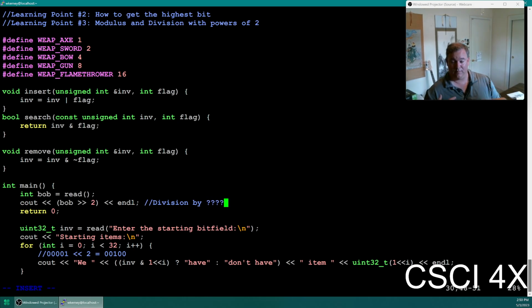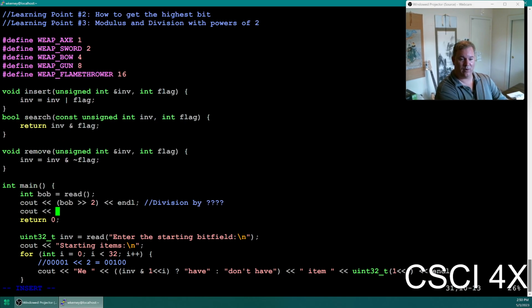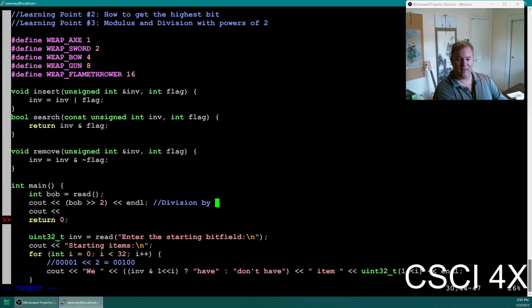So we're going to read Bob in. Bob is 32. We right shift 32 twice, and we output the result. So this is division by 4. Good. All right. Now, what if we want the remainder? What if we want modulus by 4? Can we do that easily?